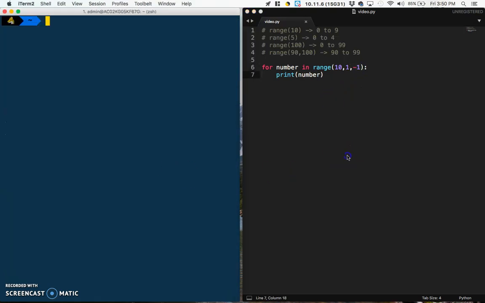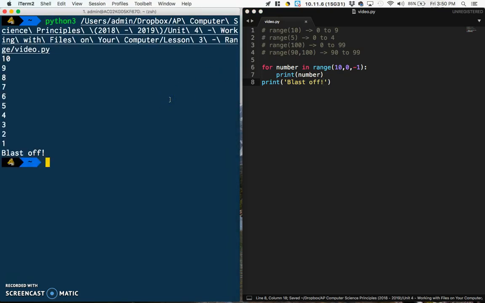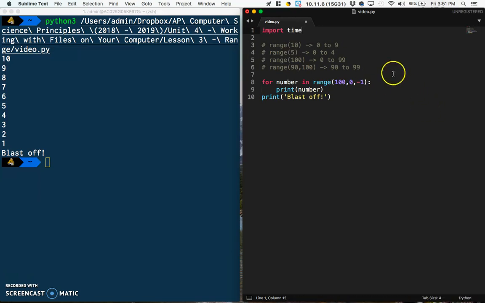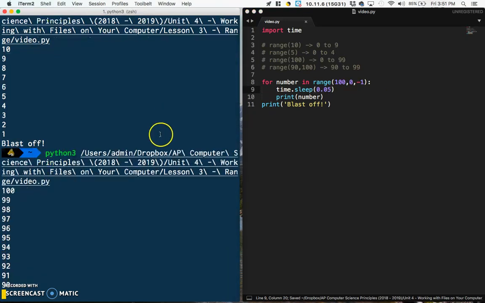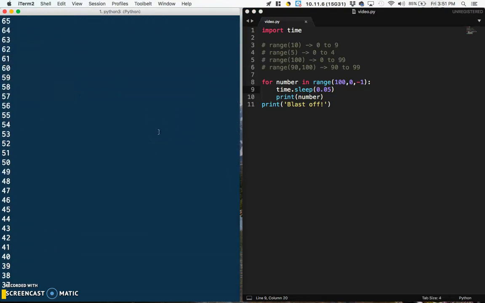It looks like if I want to do a blast off program, what I could do is go from 10, not to 1, but 10 to 0, because it's not going to include the 0. And then at the very end of that, we could print blast off. Let's see how this looks. Great. And if you needed a longer countdown, you could do 10 to 100. Maybe you could import time and throw in time.sleep so that each time through the loop took 5/100ths of a second. So here you go.